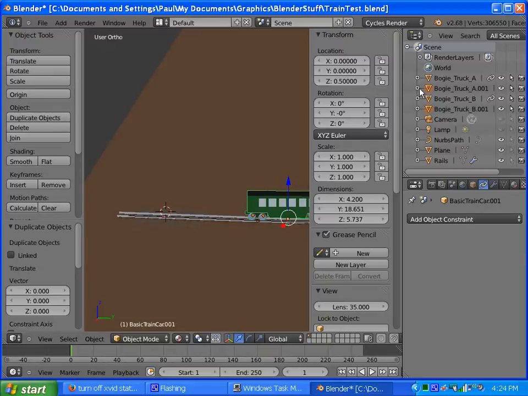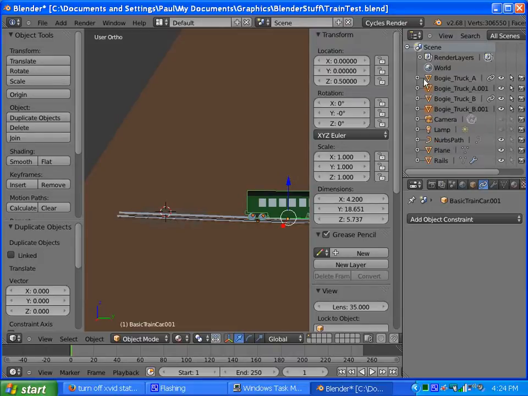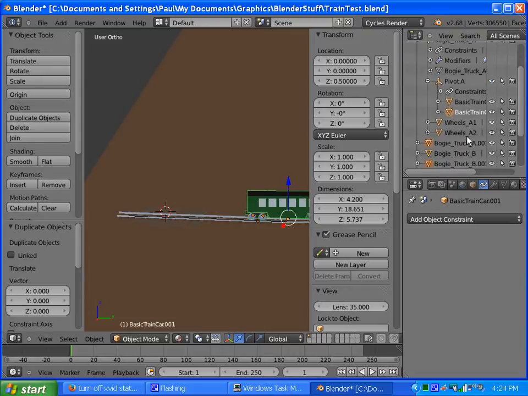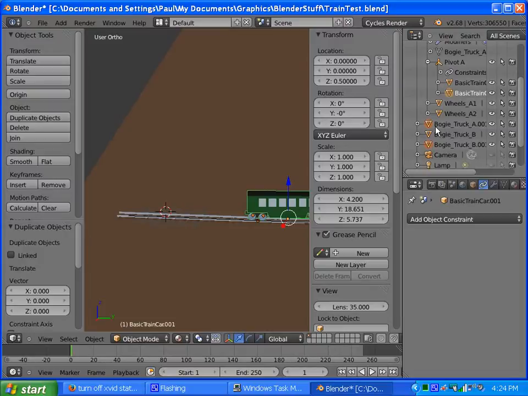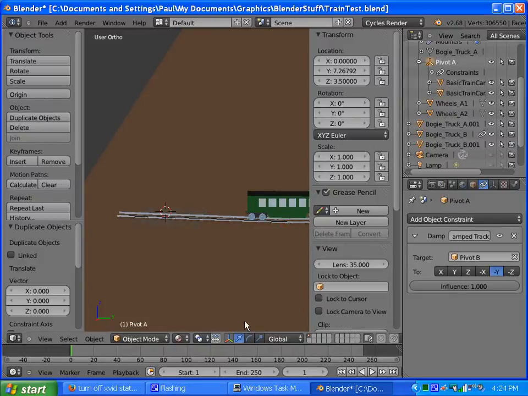we look at truck A001. See the pivot? I don't know why it's sticking onto this one. There should be a pivot A001 and it didn't copy that either. I don't know why it's not doing it right. But this should be attached to that one. So we'll just take pivot A and duplicate it, I guess.